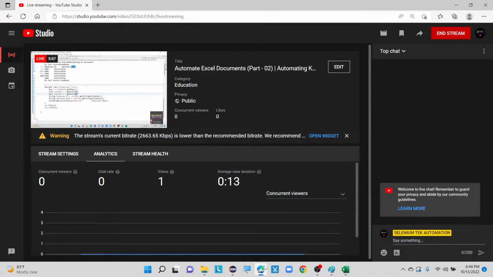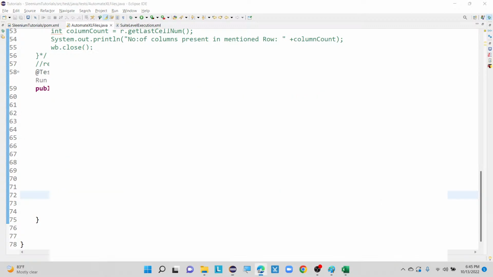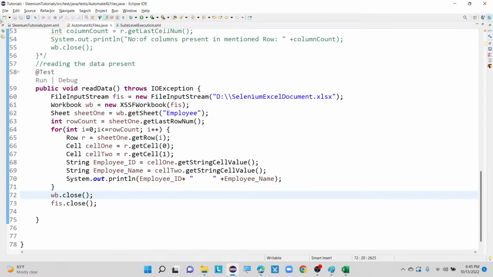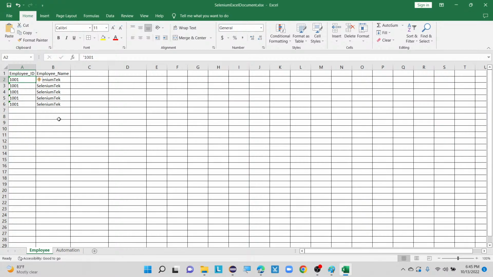Now I'm going to discuss the continuation of this example, that is, how we can write data into an Excel document. So far we have discussed reading the data present in an Excel document. Now I'm going to show you how we can write specific data into our xlsx workbook, under any one of the sheets. I am going to write some data into this particular employee sheet. Let's see how we can do it now.